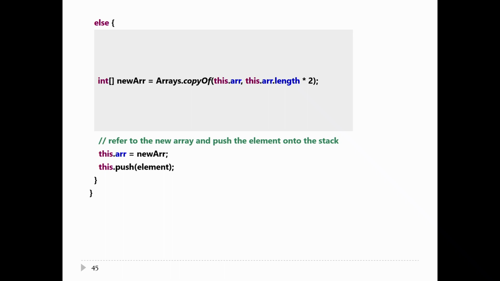So if you need to make a copy of an existing array and you want it to have bigger capacity, use copyOf to copy that array into a new array having that capacity. So the length times 2, so double the capacity, and that gives you the new array and does the copying for you. Saves you a bunch of work. And then go ahead and set your field to point to the new array, and then push the element onto the stack. And so there's the array-based implementation of a stack where the size of the stack is not fixed.